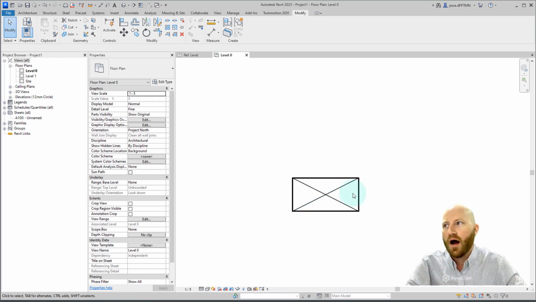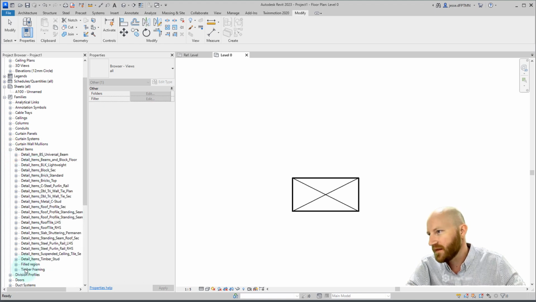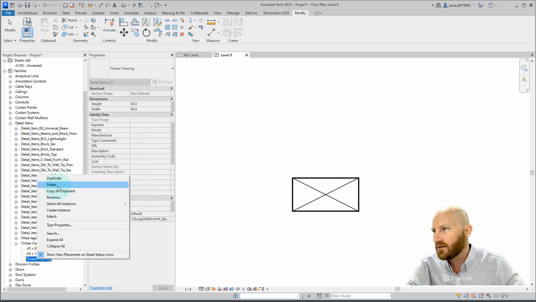Now, I don't want to see that third name. I can come over to here into my project browser, click on this, expand that, come down to detail items, expand that, and now down at the bottom, I've got timber framing. I can expand that one more time, right click on this one, and hit delete.